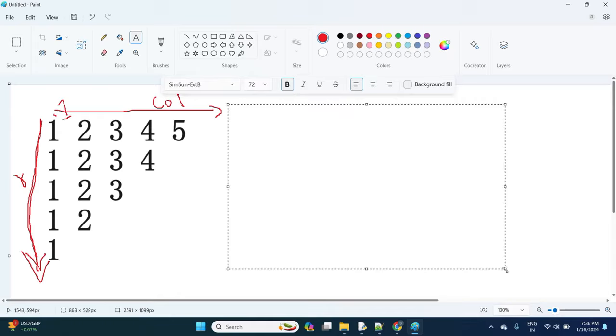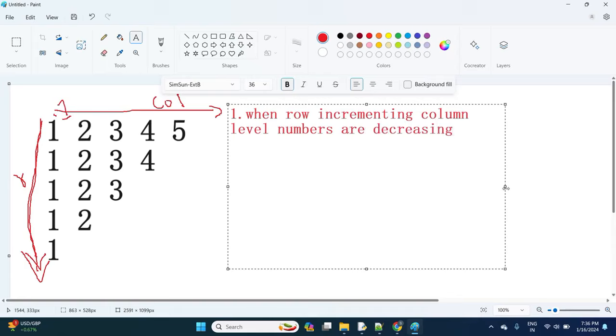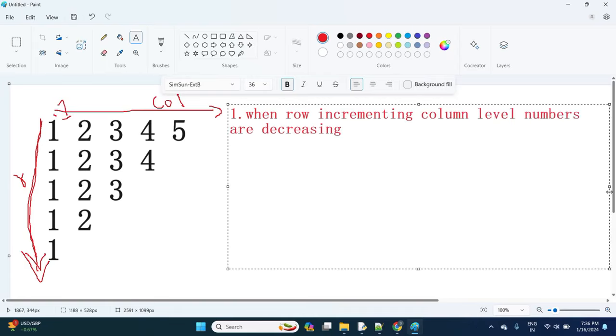When the row is incrementing, the column-level numbers are decreasing. Clear? So the second point: when the row is incrementing, the column-level numbers are decreasing.